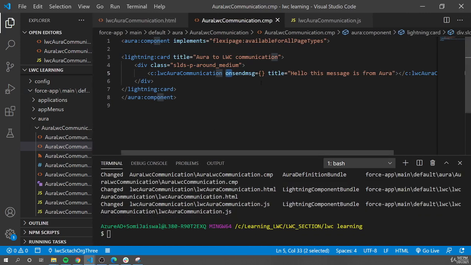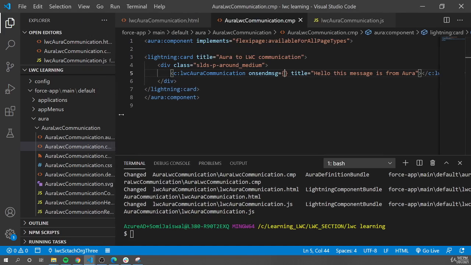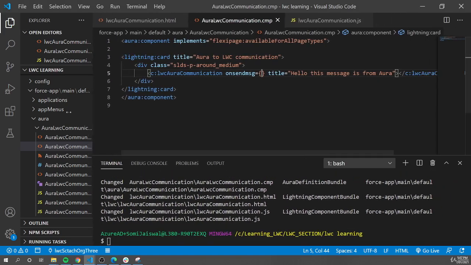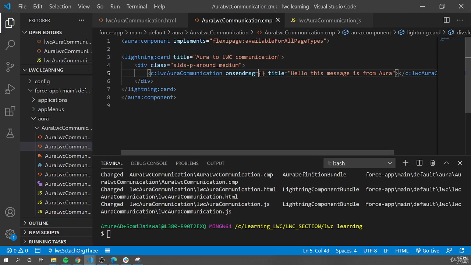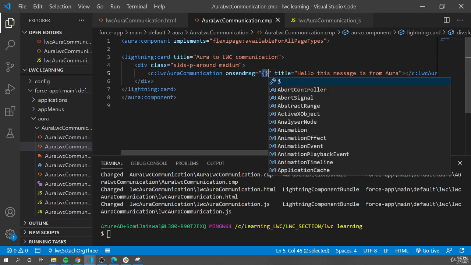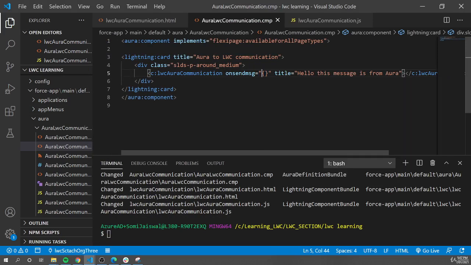We'll say on send message. Send message is the custom event that we have created. And here what we're gonna do is we'll say call a method in a JS. To create a method in Aura, we have a different syntax. It should be in the quotes. Then within the brackets, we have to use an exclamation mark. We have to say controller dot method name.